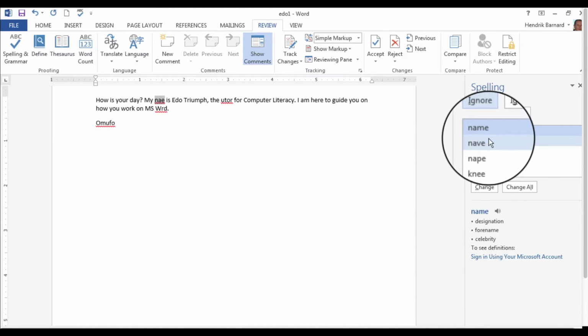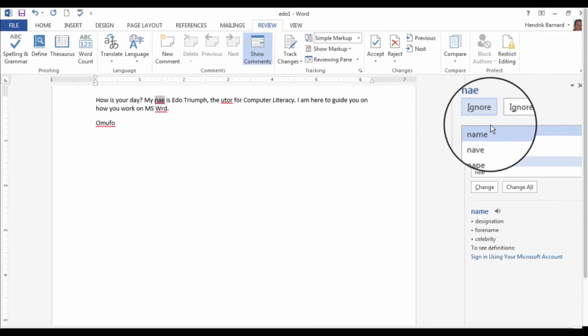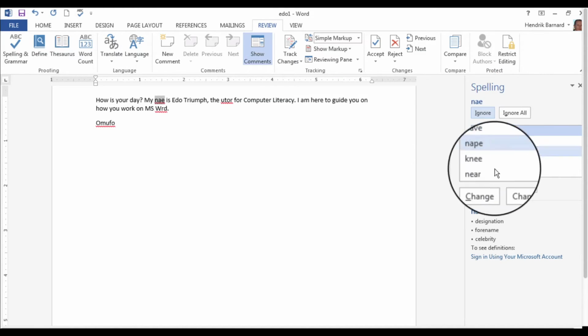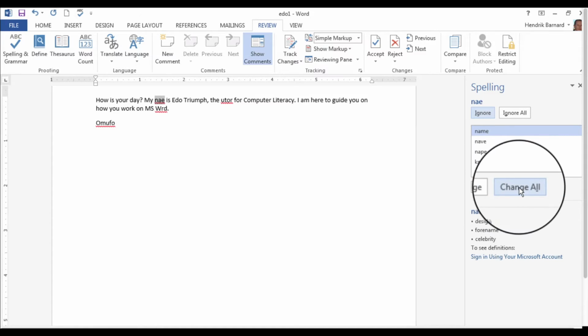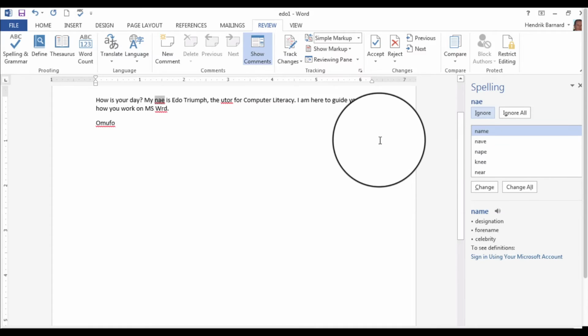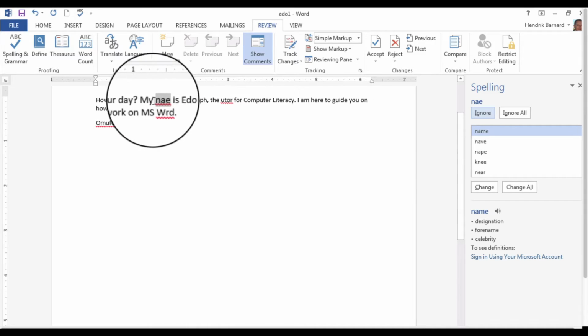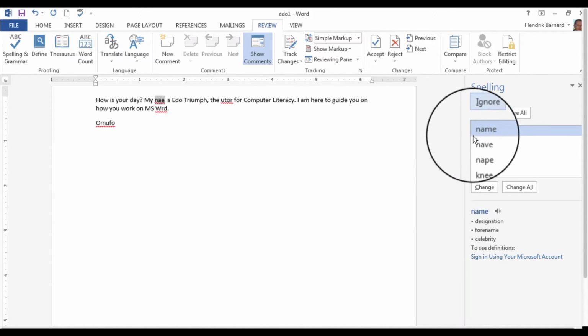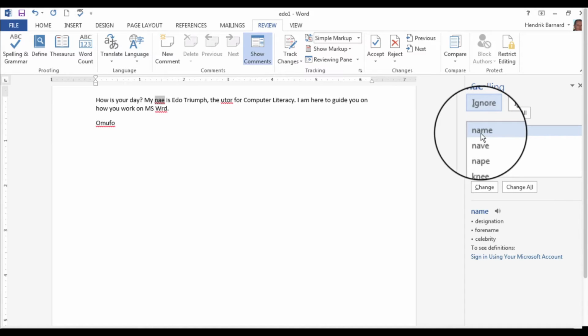You have 4 options here. You have ignore, ignore all. You have change, change all. Let's see how to work on this. Let's look at the first arrow made by me here, underline here. Now let's come to our spelling and grammar checker.